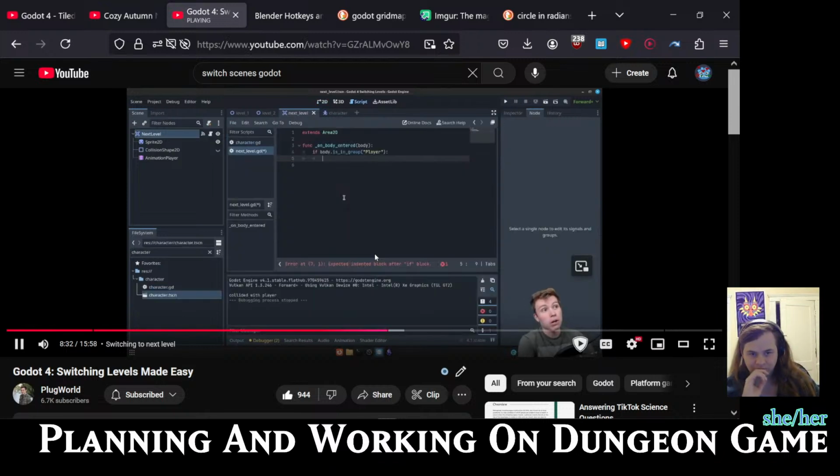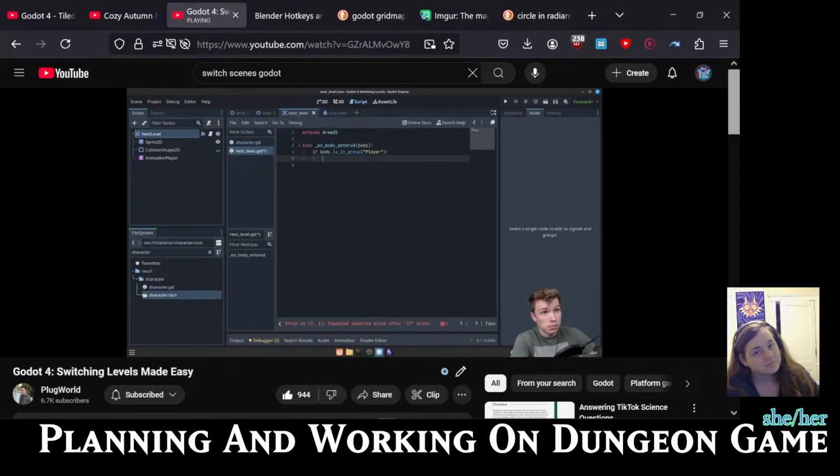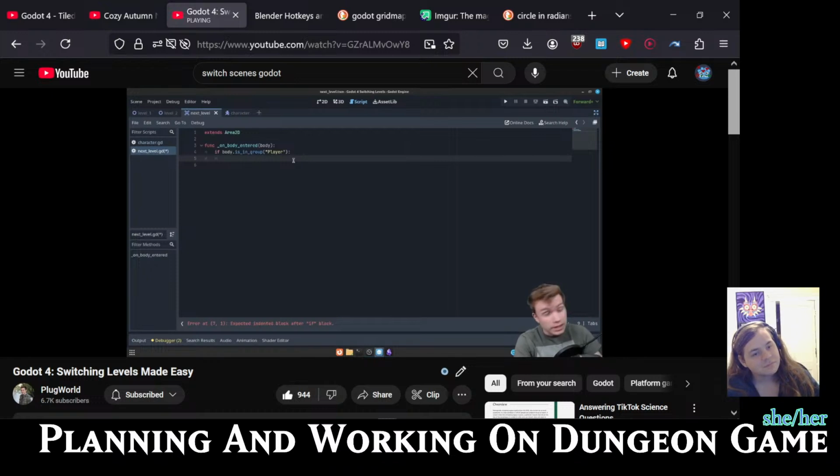Let's go on to the fun part. I'm going to maximize my code because things are about to go crazy. First thing that we're going to do, var current_scene_file. We're going to get tree.current_scene.scene_file_path. So this grabs our current scene and gets its file path, and we save that inside this current_scene_file variable.